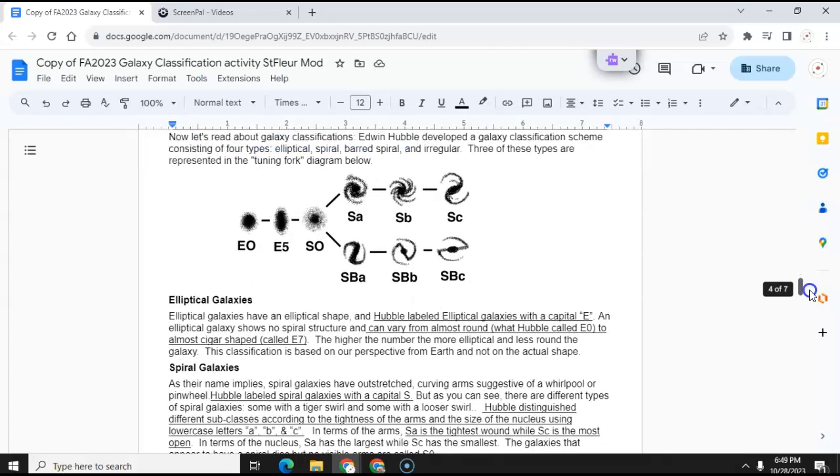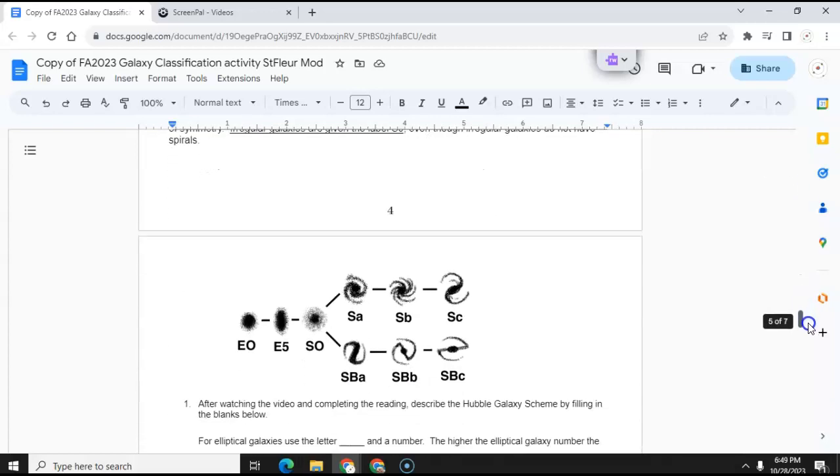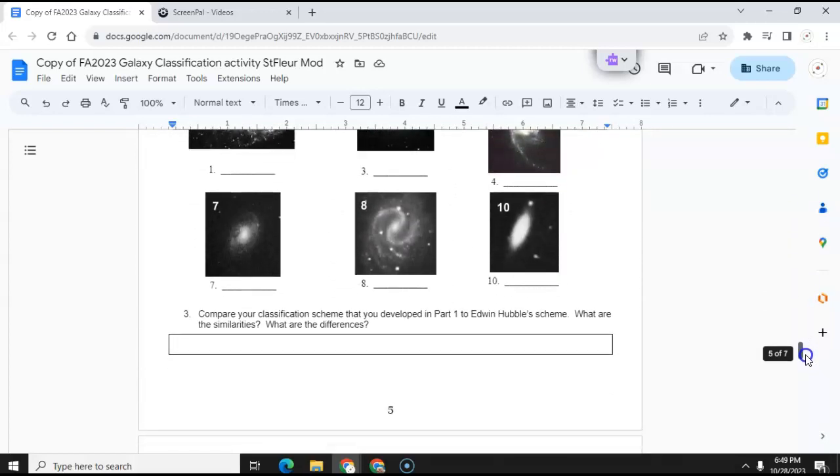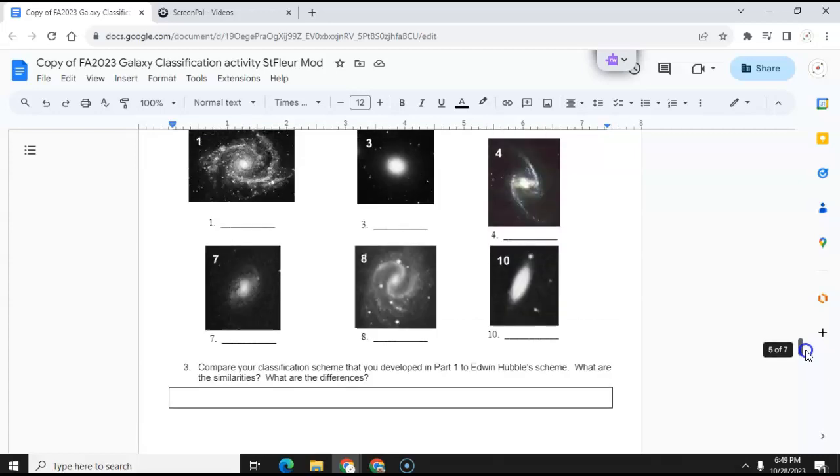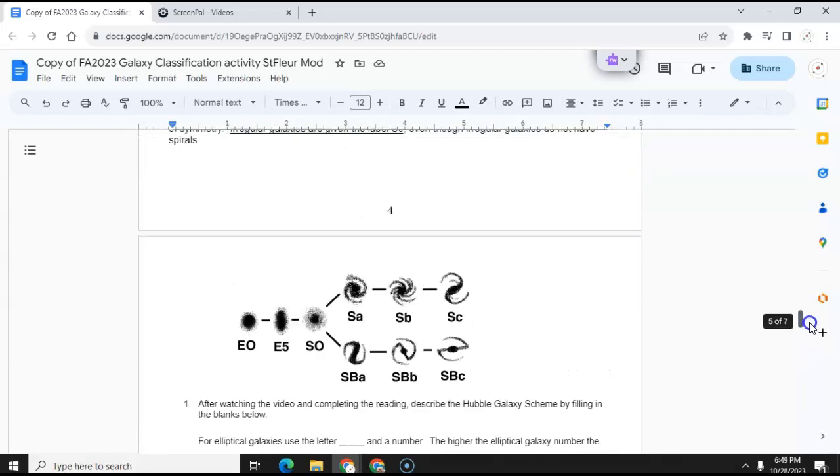Now you'll use your classification in part 2, where they ask you to compare the scheme you develop in part 1, so how you classify things, compared to how Hubble classified things. So just know you'll have to come back to your classification.